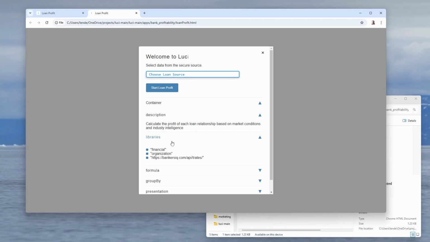Financial has some key functions that calculate loan profitability. Organization library has specific information related to the organization, such as the current tax rates, which is important for profitability. Also important for profitability is the current rate environment, which we pull in from this API here.